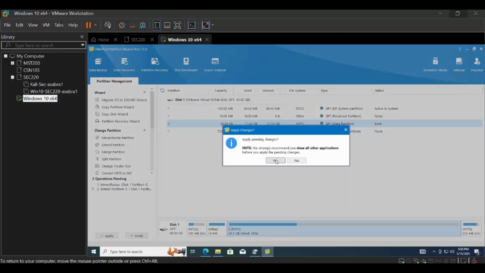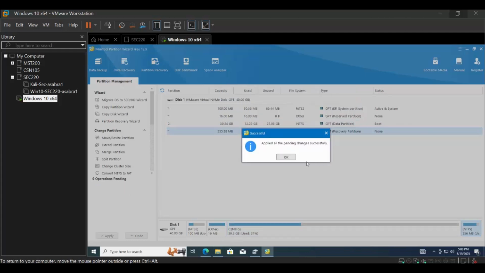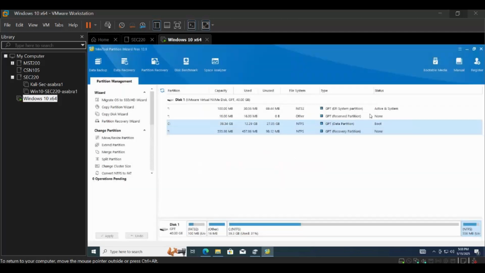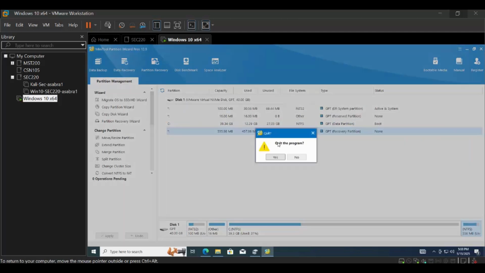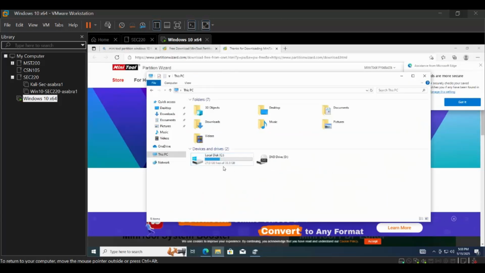Apply. Yes, close everything. Nothing is running actually, so I don't really care. And apply it. All right, close this. And now here the magic comes. My partition became 40 GB. Yeah, as simple as that.